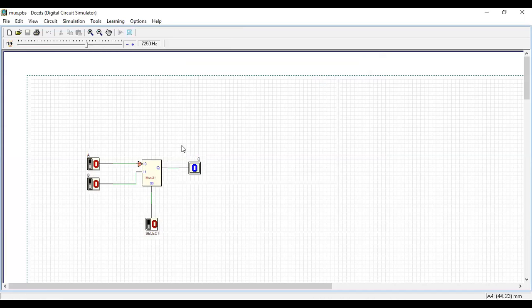This simulation is a little more improved. See, the selection line is 0, so what is present in my A is traveling to Q. In my A, I have 0, so that 0 is traveled to Q. If I make this 1, my output will also be 1. Now I'll change this B. Any change? No change.